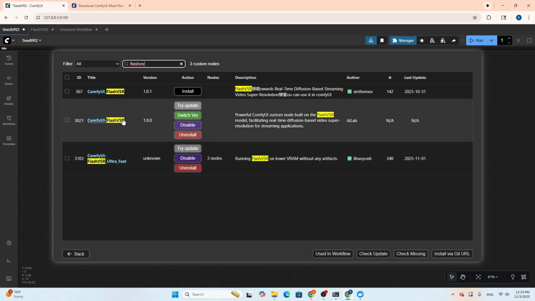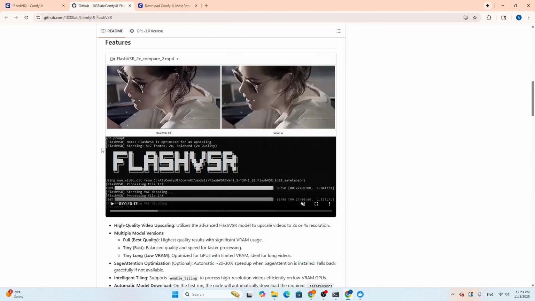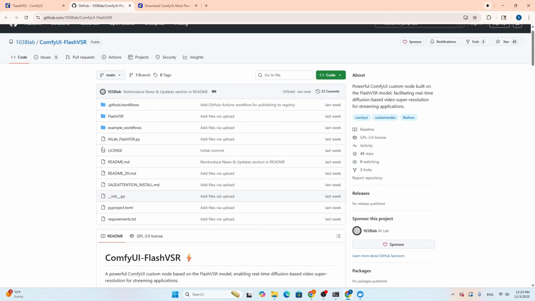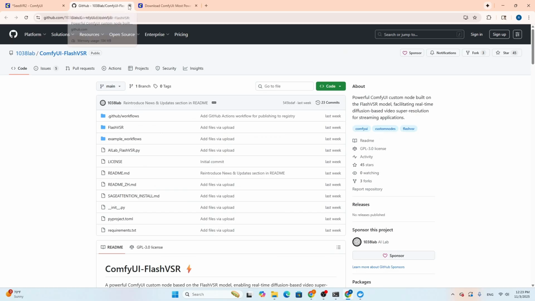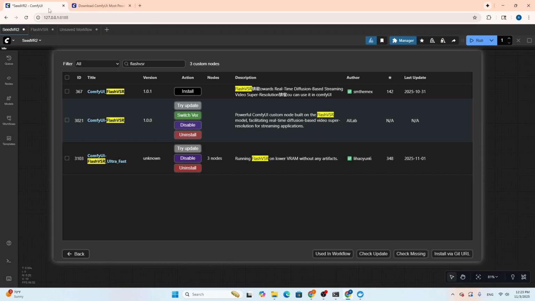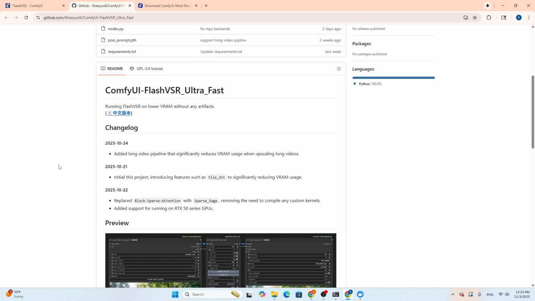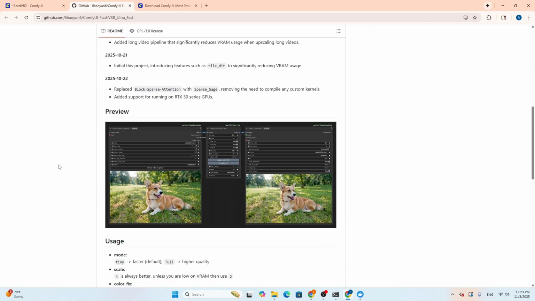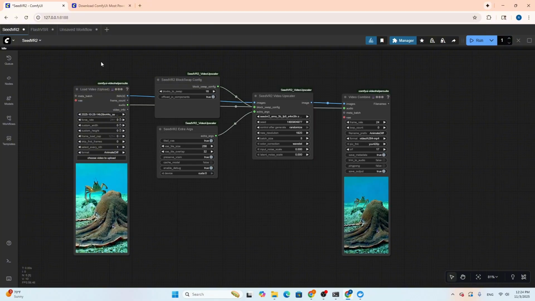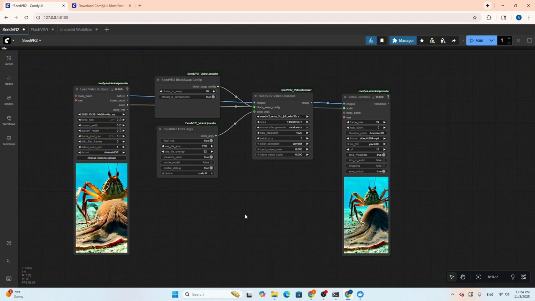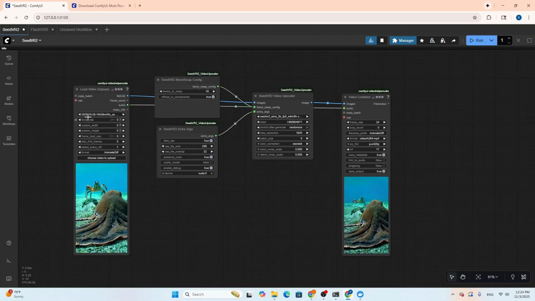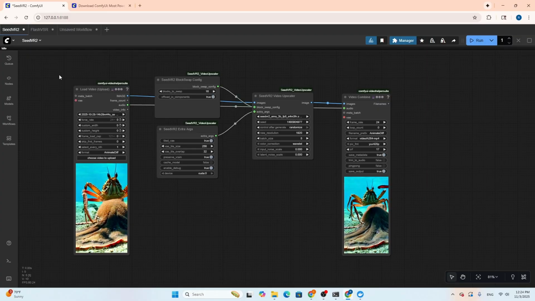The second node is FlashVSR. This is the one I personally use and have tested extensively. It works perfectly with ComfyUI. There's another version called FlashVSR Ultra Fast. I tried installing that as well, but it doesn't work inside ComfyUI. However, it does work with the non-ComfyUI setup. If you're interested in that version, I've included a video at the end that shows how to install and run it without using ComfyUI. Once both nodes are installed, you can move on to setting up your workflow in ComfyUI.